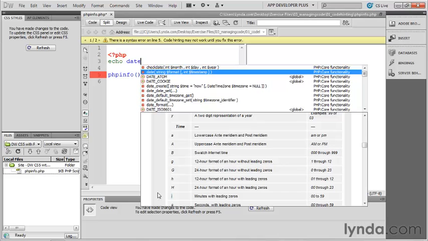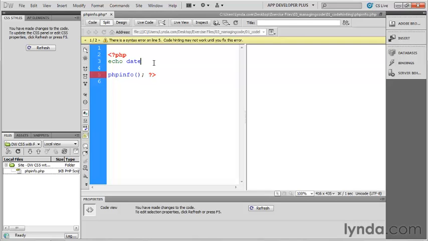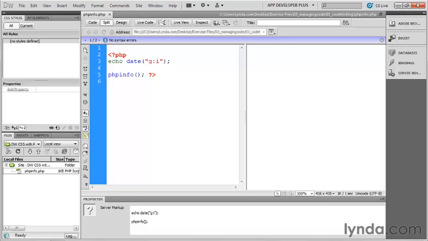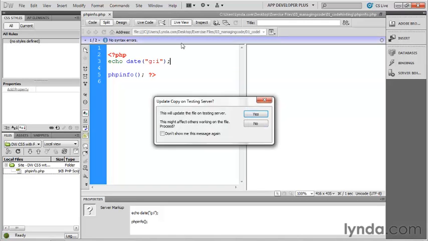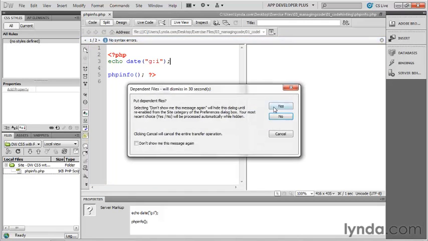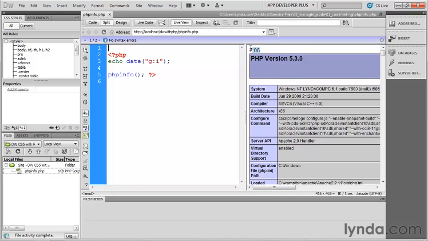You can use whatever non-alphabetical characters you want to format these values. So I'm going to place my cursor back into the code and put in an opening paren, and then a quote, then g for the hour, a colon, and a lowercase i for the minutes. I'll close that string with a quote, and then I'll close the whole thing with parentheses. I'll save my changes and then click on Live View. I'll update the copy on the testing server and show you the current time, which comes back as 7:06.